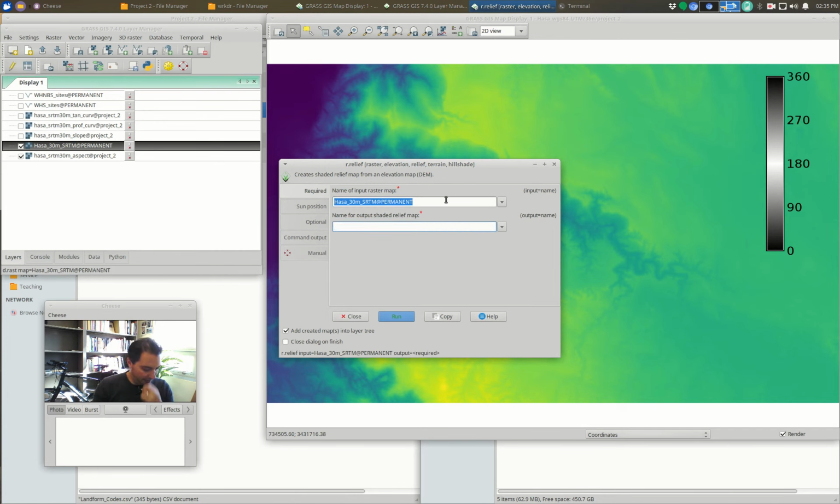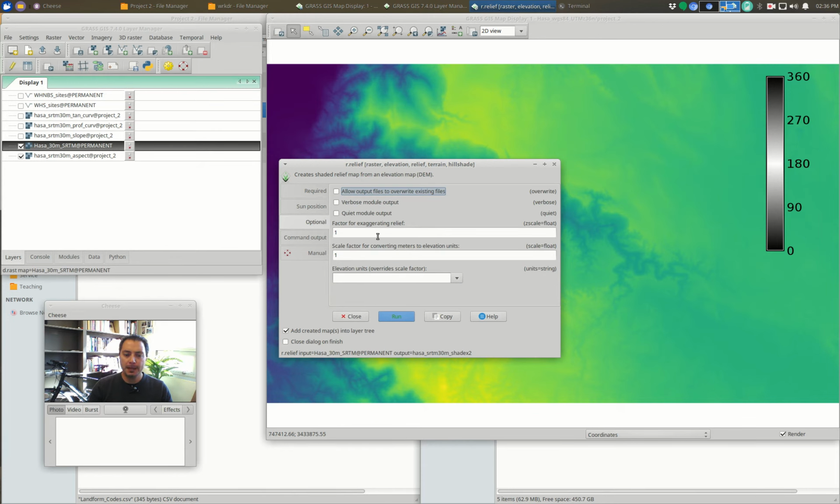And over here, we put HASA SRTM 30M shade, and then I'm going to put in X2, and I'm going to get to that on the next tab over here. The optional tab where it says factor for exaggerating relief.